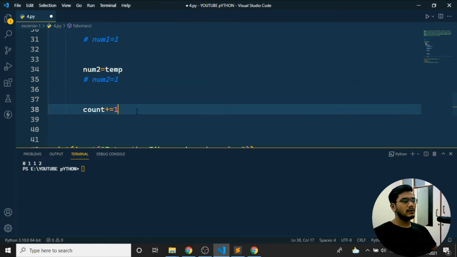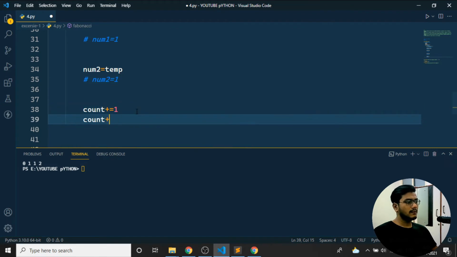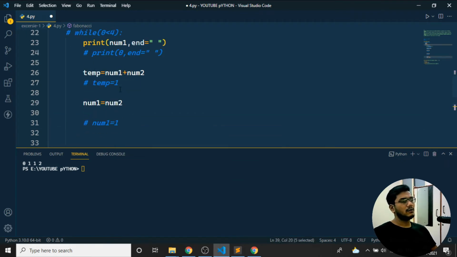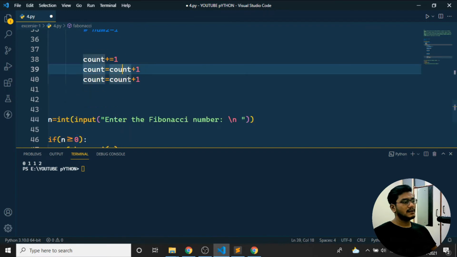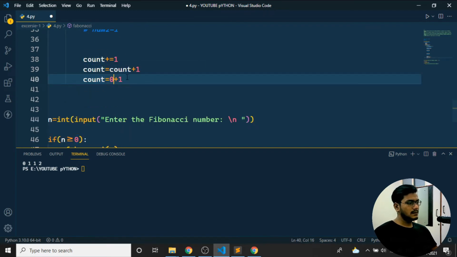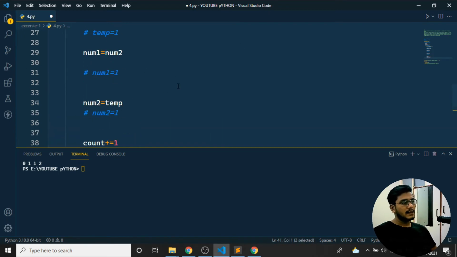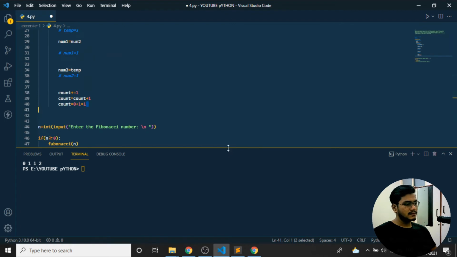Now count is equal to count plus 1. The count value becomes 0 plus 1. So count is equal to count plus 1 here. At the next iteration, what is the count value? The count value is 0, so it will take 0 plus 1, and the count value will be equal to 1. So my count value becomes 1. Till here it works, and like this it will work.